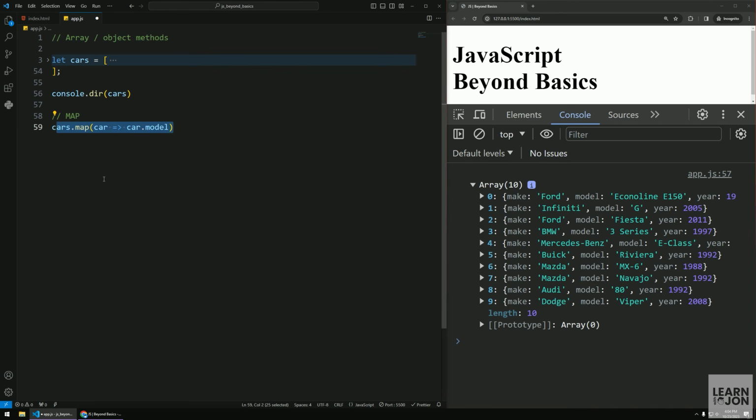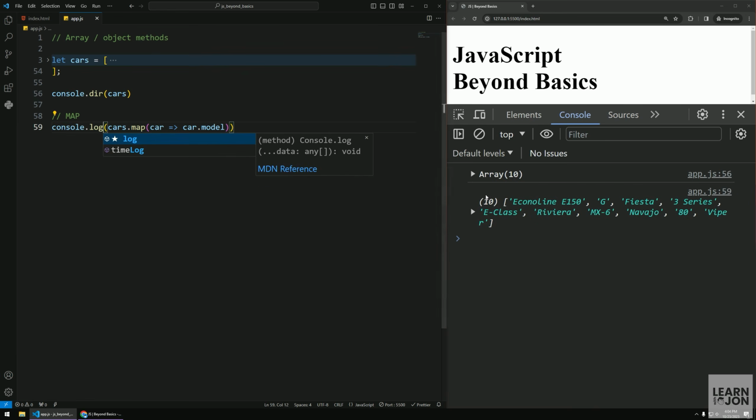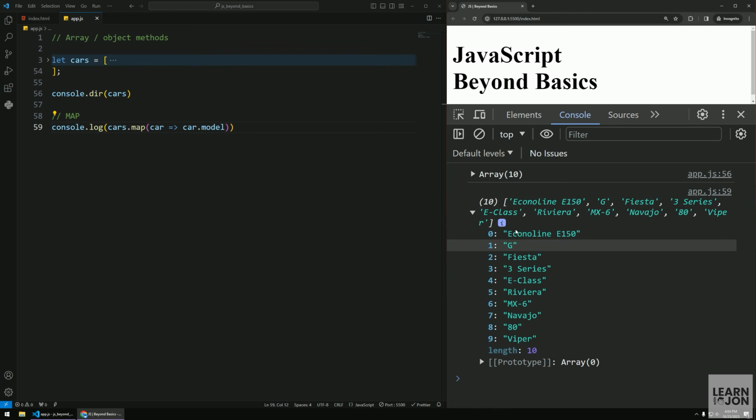We can either save it or just console.log this one. So I'm going to put it in the parentheses, and in the beginning, I'm going to say console.log that one. And you can see now I have an array of 10 car models. I'm using arrow functions for these, and I will use them throughout this course, but I will talk about functions in the next section.